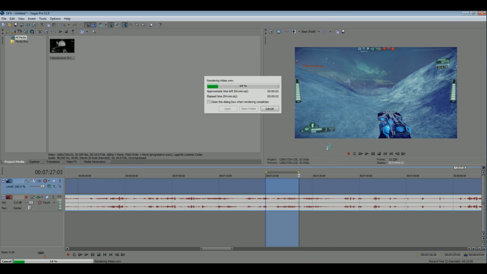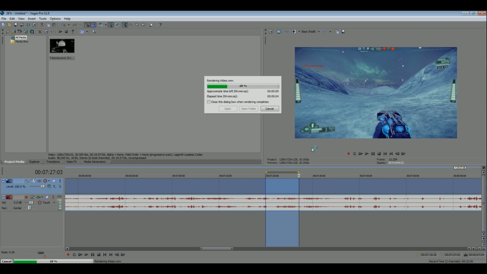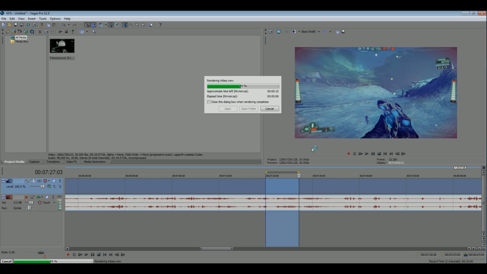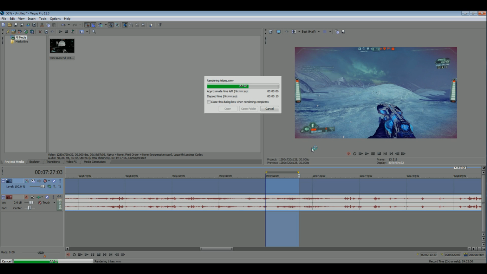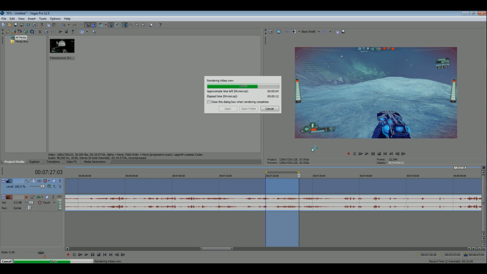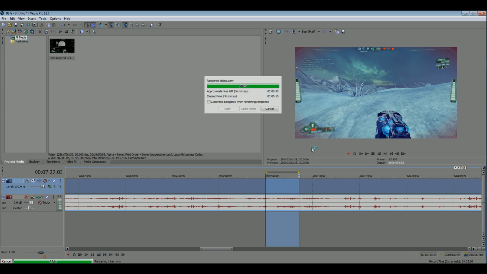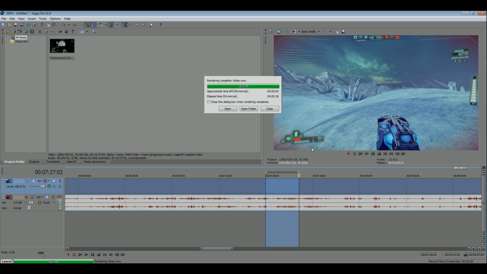Now, your rendering time is going to be affected by several different things. The length of the video, obviously. The resolution that you're rendering at will affect the rendering time. Also, your CPU, obviously, your hardware will affect how quickly you can render. And your video quality settings, also. So, several different things will affect how long it takes. This is a really short clip, so we're already done.